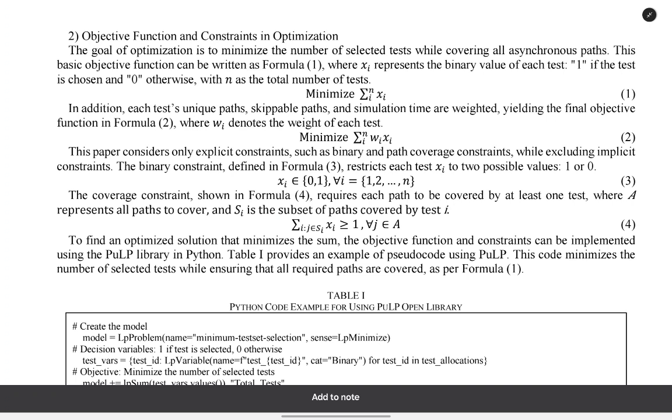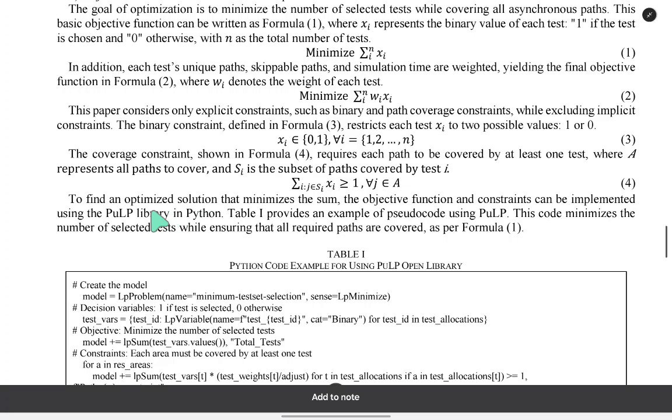The summation over i, j a subset of the Si, of Xi is greater than or equal to 1, for all j in A. To find an optimized solution that minimizes the sum, the objective function and constraint can be implemented using the PuLP library in Python.